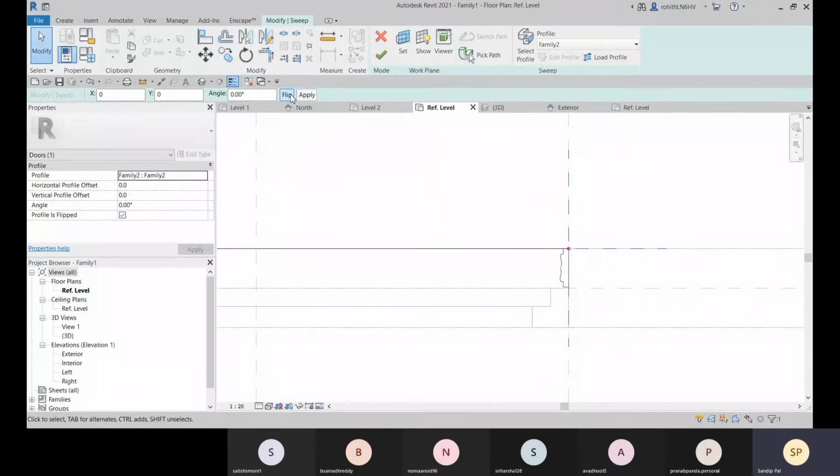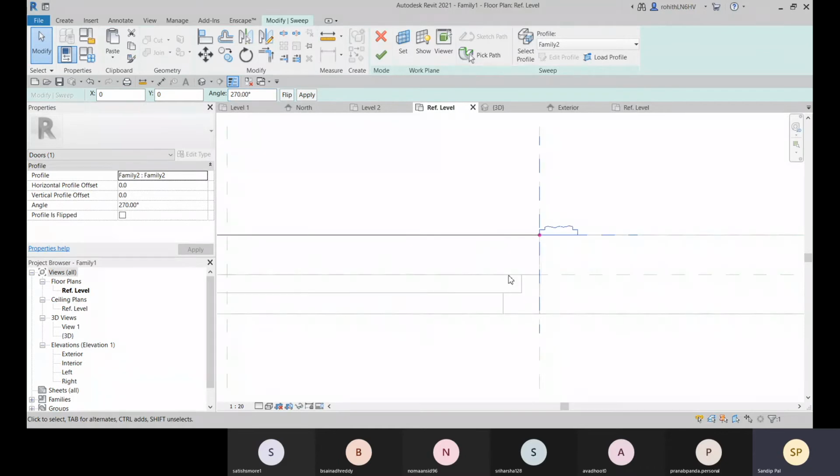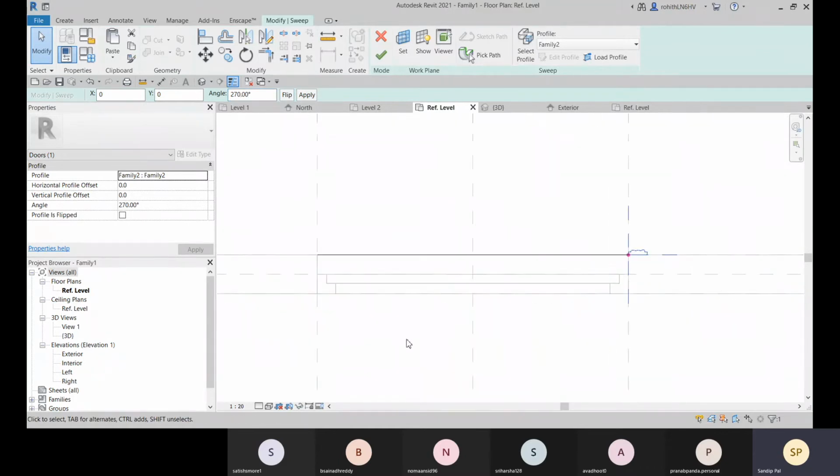You can go for flip, or this will flip 180-degree. Now you need to change the angle. You need to rotate 90-degree, and then you can apply the flip like this. So it will go like 180, 270, I guess. Yes, 270. It will go like this, 270 to this side. So this way you can create some profile and you can apply here.